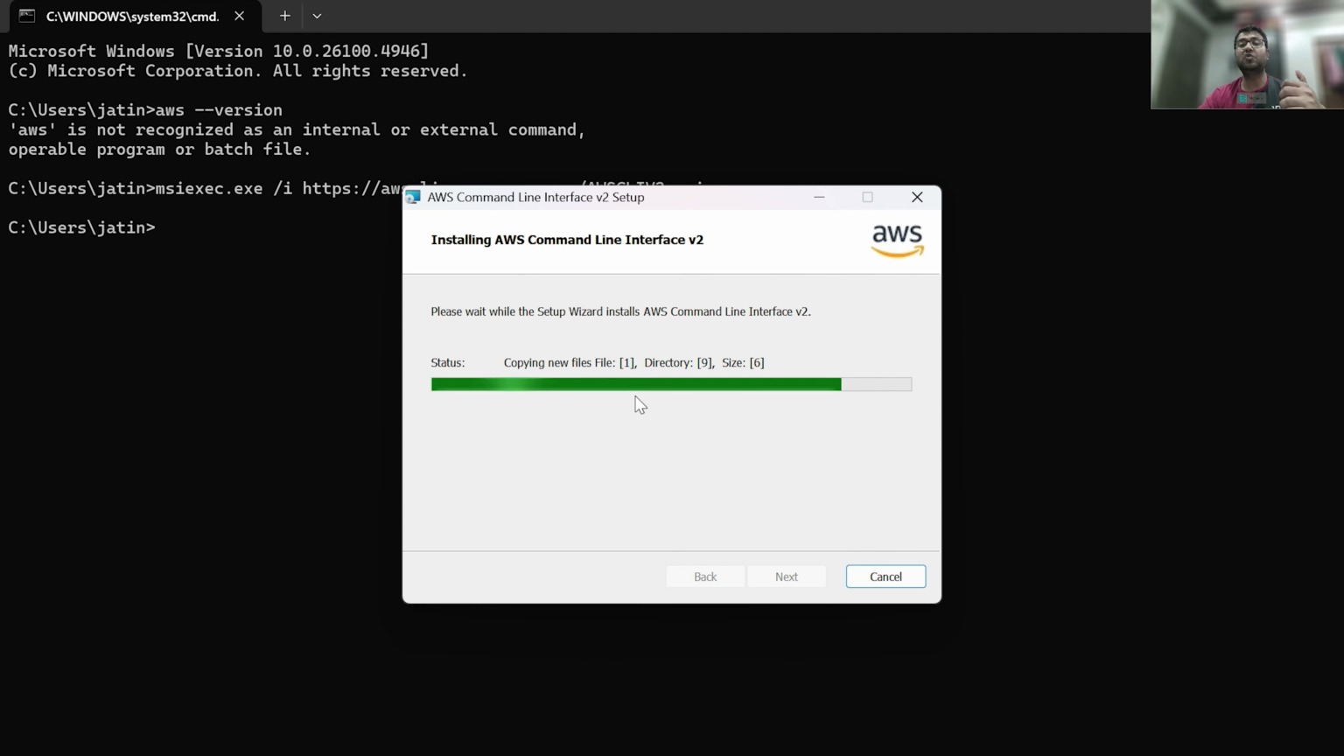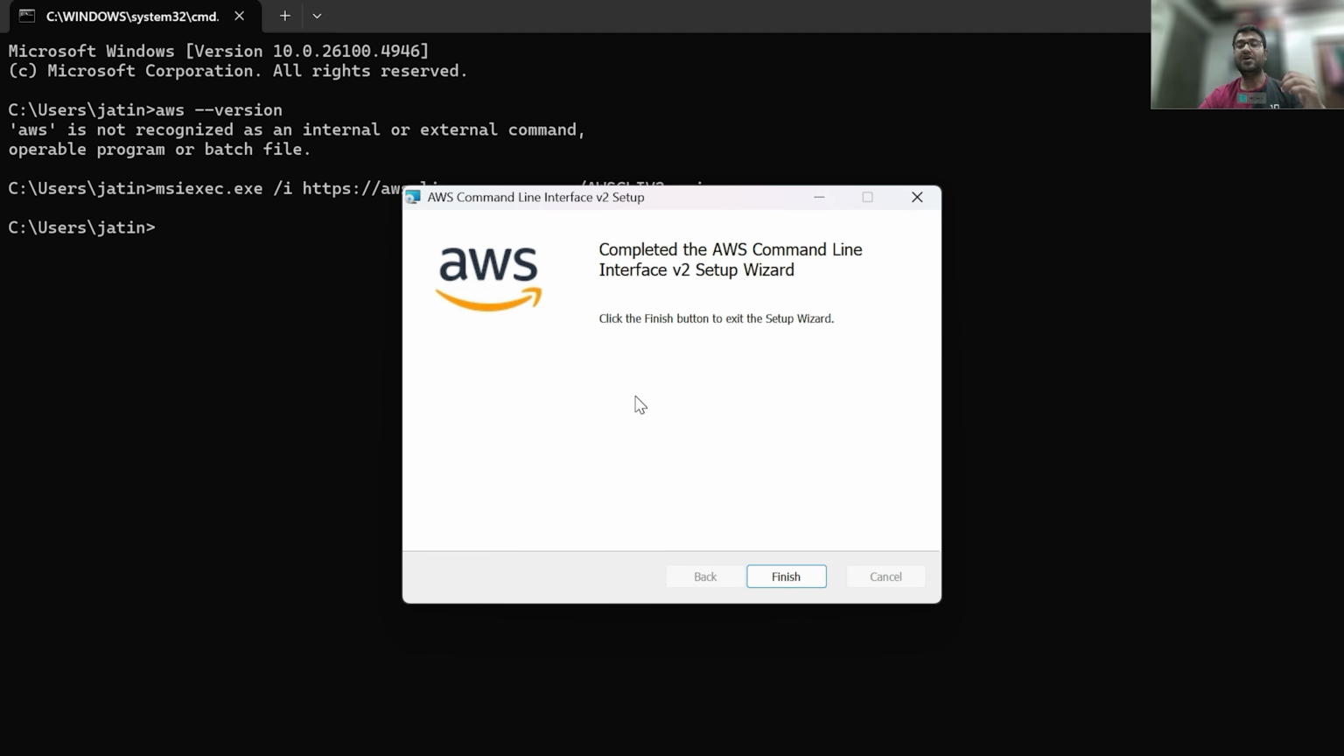There comes into the picture the concept of access keys. So soon we are going to create the access keys from our AWS account, and then we are going to configure the access keys as a part of the CLI, so that you can interact with AWS services.